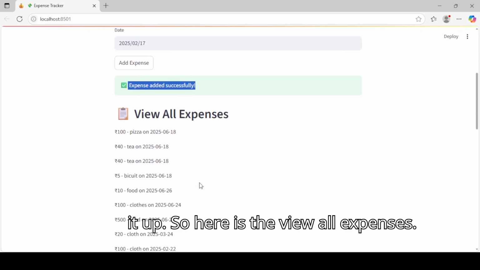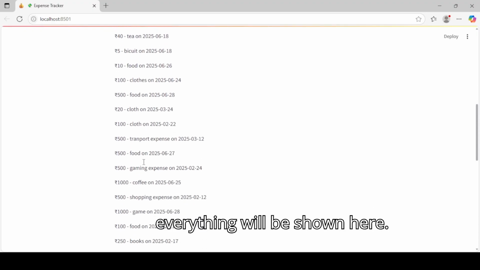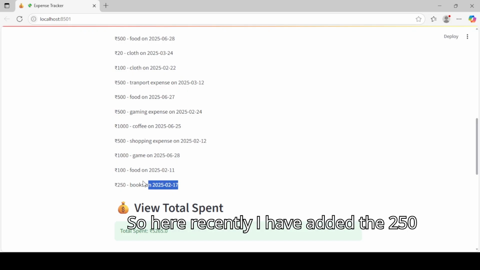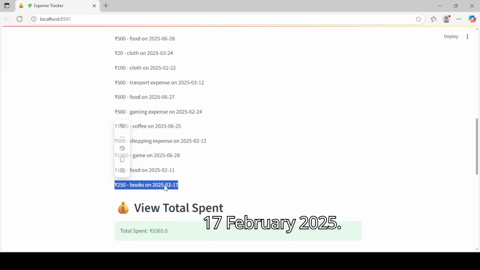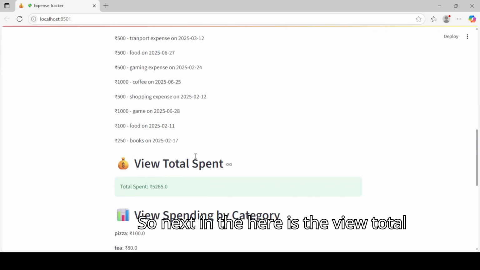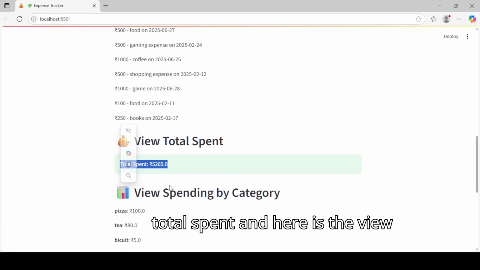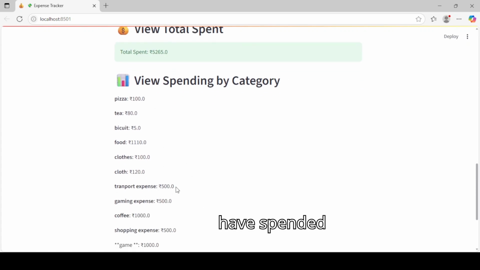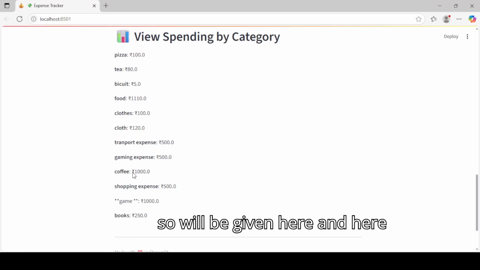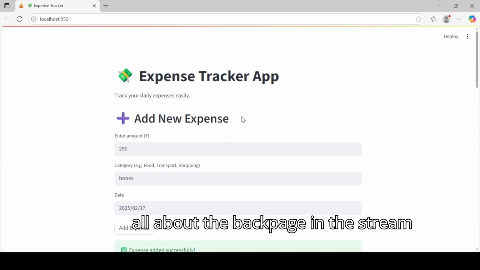Scroll it up. Here is view all expenses. Whatever we have added before, everything will be shown here. Recently I added the 250 amount for books on 17 February 2025. Next is the view total spent option, where you can see the total amount spent, and here is view spending by category. Whatever we have spent will be given here. That is all about the web page in Streamlit.